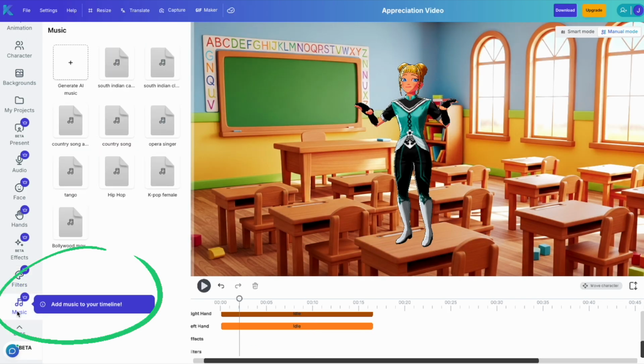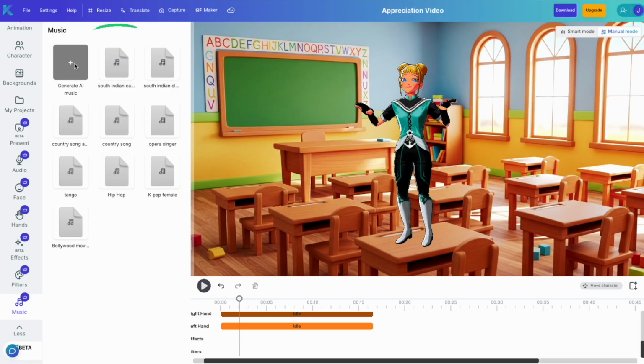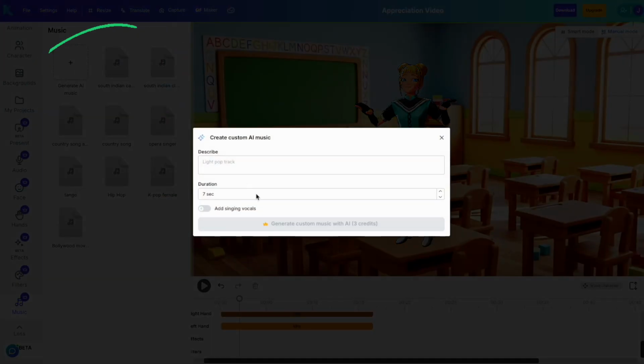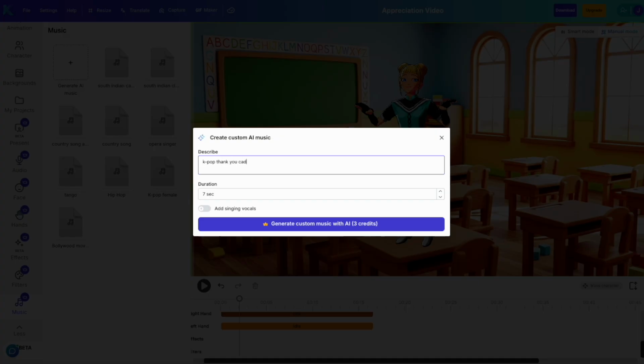Now, one of the coolest features, which I'm really excited about, is music, and we just added it this week, and you can actually generate your own AI music. So let's say I want to take out my entire dialogue track and I want to turn this into a music video. So let's say I want to do a K-pop thank you card for Miss Annie, my first grade teacher. And I want this to be, let's make it 15 seconds. I'm going to toggle add singing vocals on. And you know what, maybe I don't want K-pop, maybe I want it to be a country song. So let's try that, and then I'm going to generate custom music.